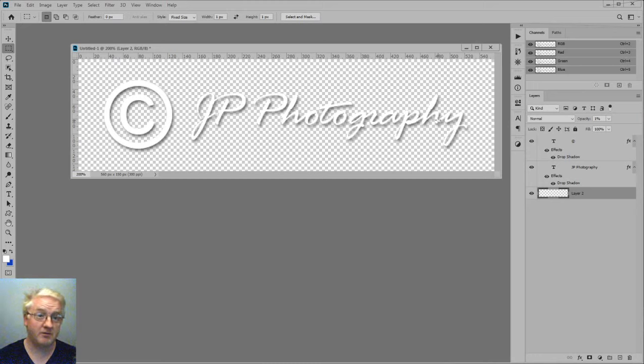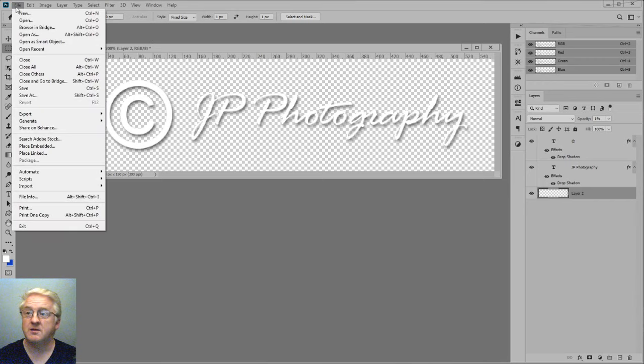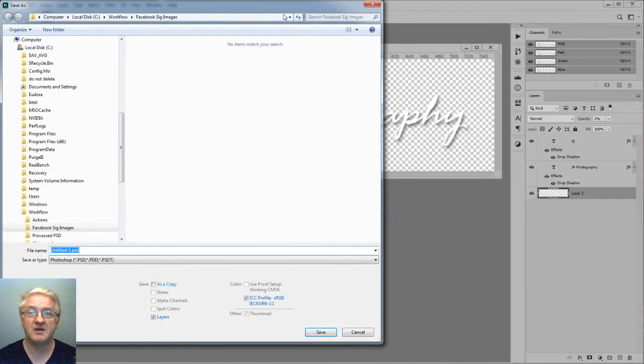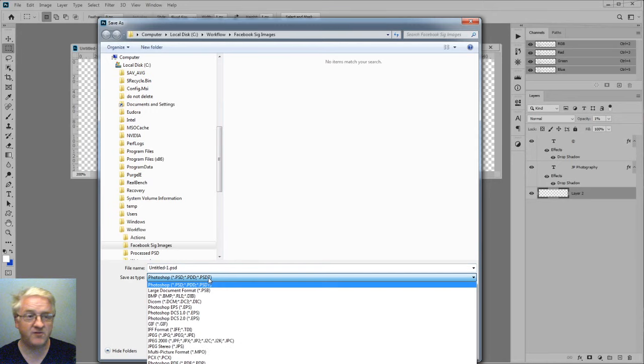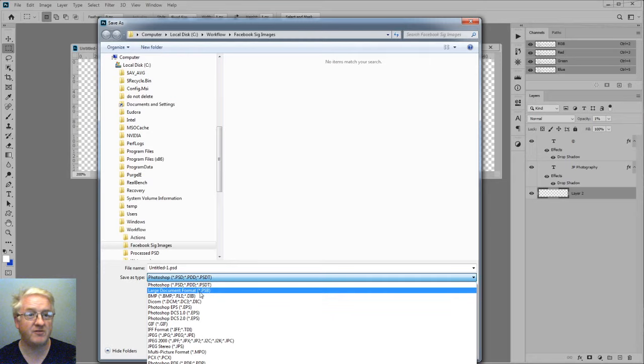JP photography. Okay, so File, Save As. Because it's a layered file, Photoshop wants to save it as what's called a PSD, which is a Photoshop document. Photoshop documents keep the layered file.